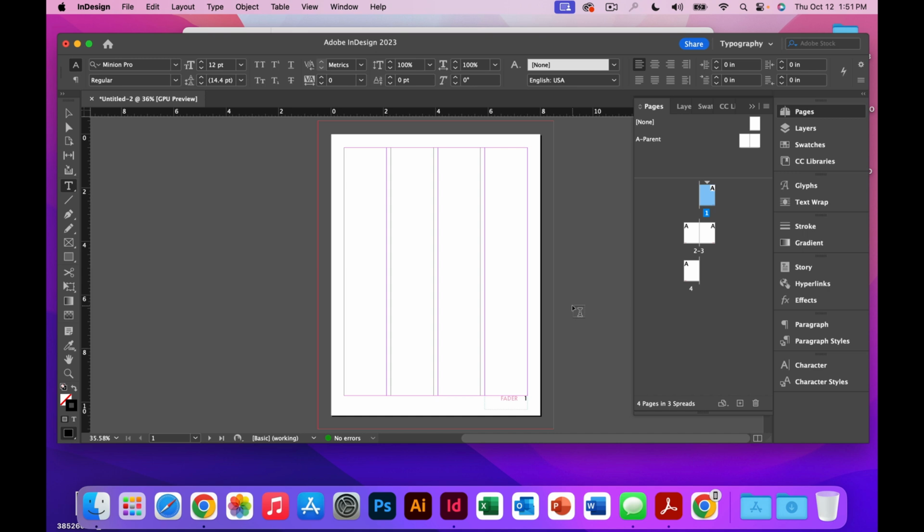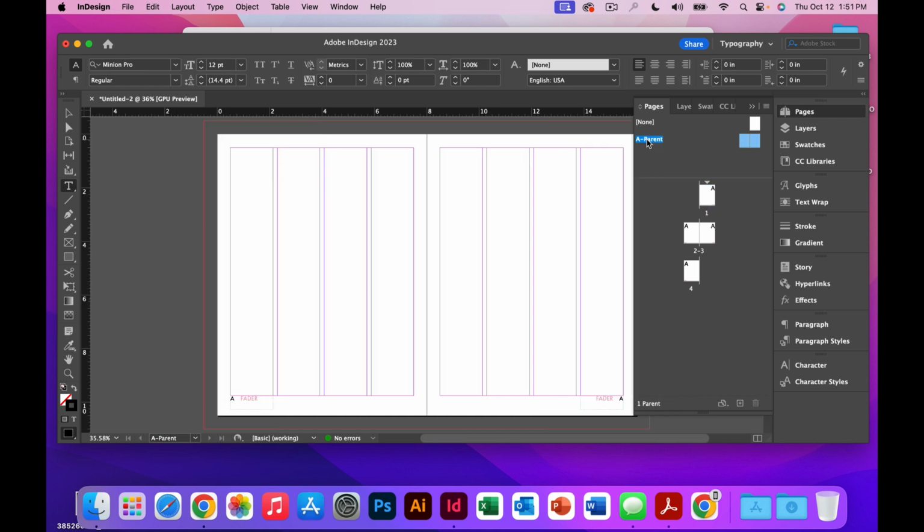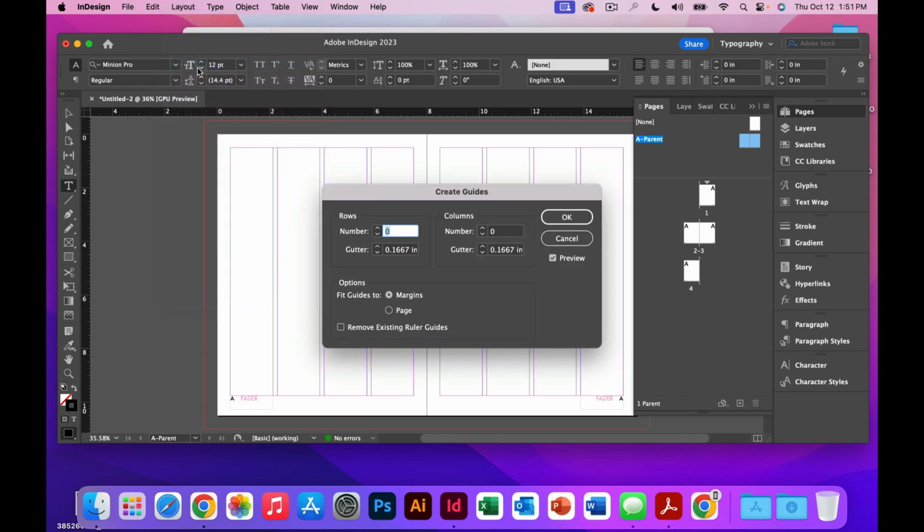So let's go next. And what I'd like for us to do on our parent page, go back to parent A, double click on it. I'd like for us to add our guides. And what we're going to do is we're going to go to Layout, and we're going to Create Guides, and we're going to go to rows. We're going to create 4 rows. And it should create a modular grid.